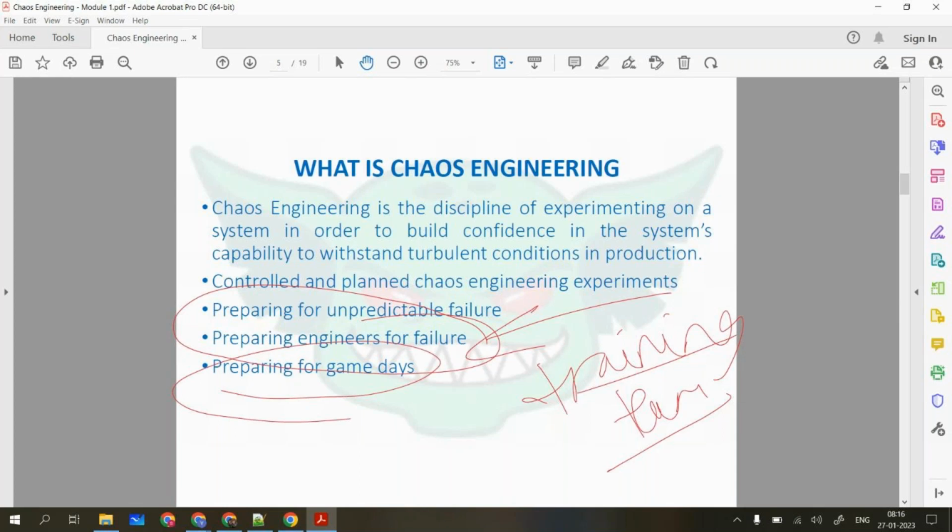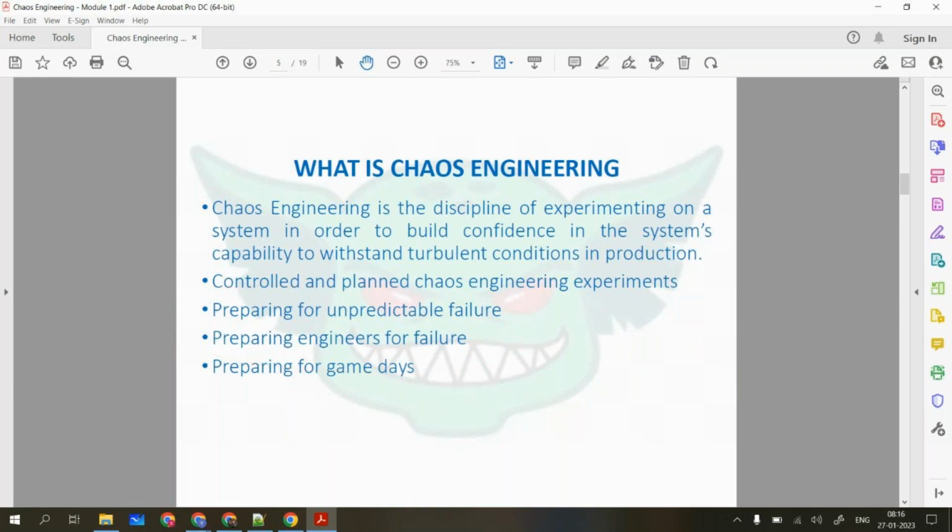We will see what game days are as we progress. It's nothing but when you run the test in production. Those days we generally call game days. How you prepare for game days using chaos engineering, you can easily understand and implement.